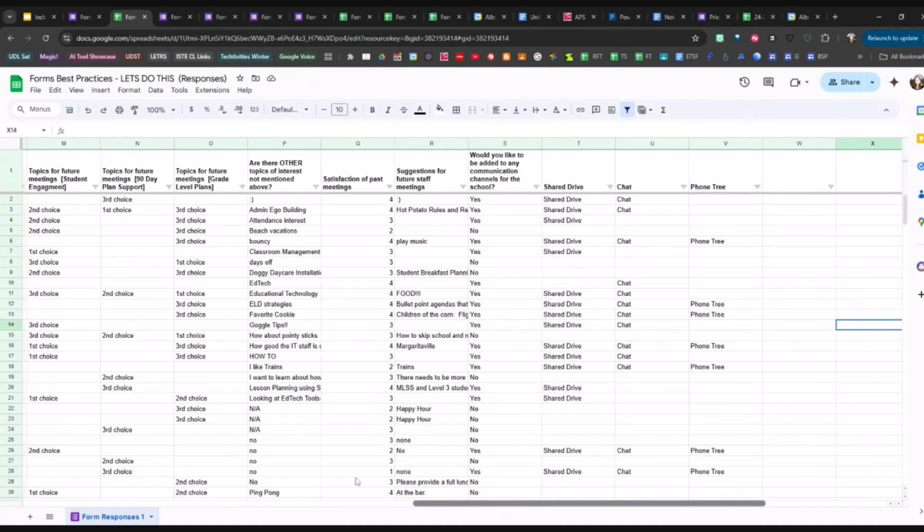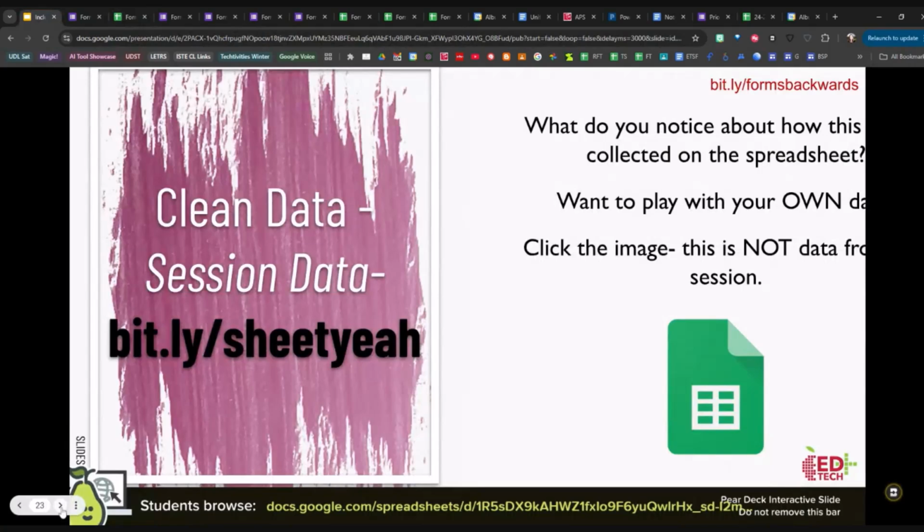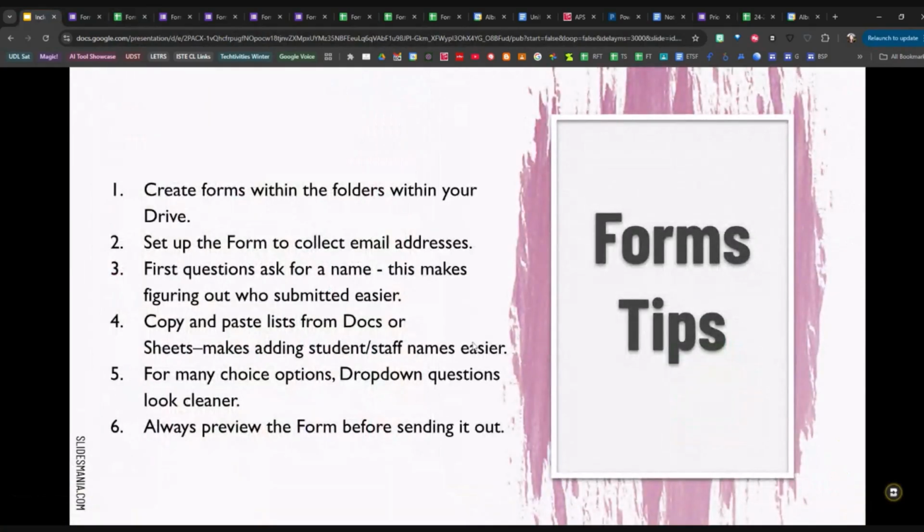So that is just a really quick, brief overview of some ideas for forms, tips, and tricks.